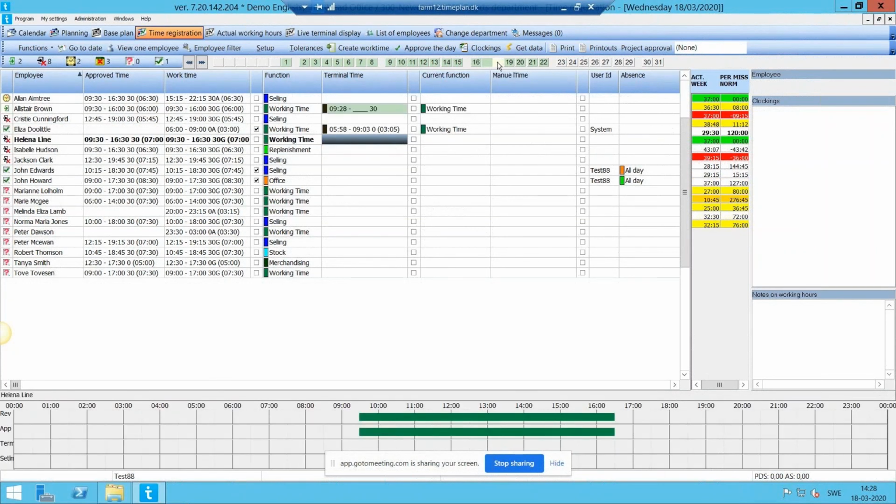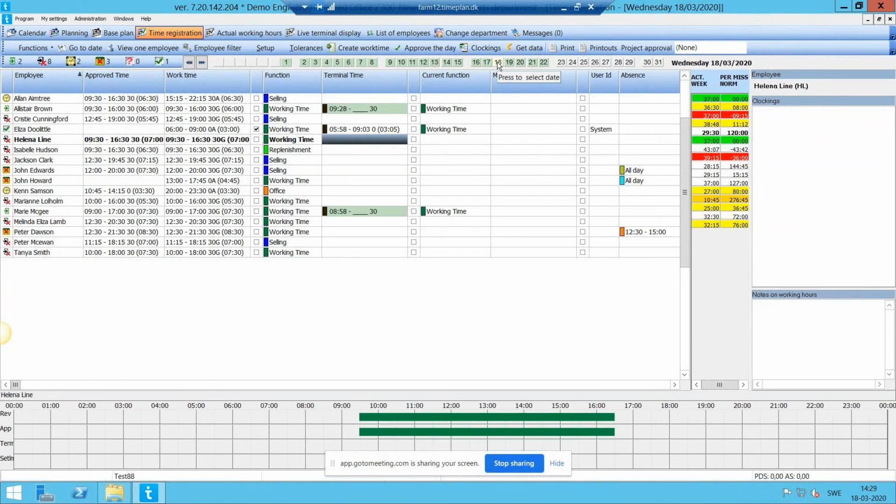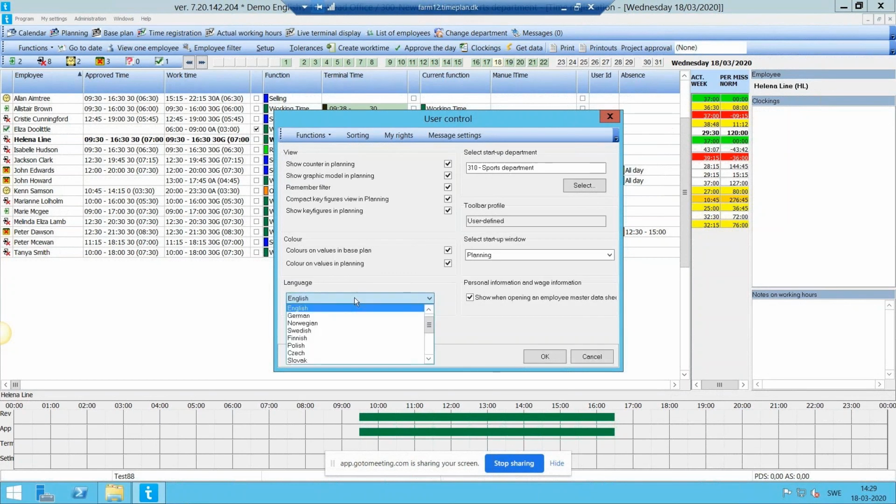And as the last thing I want to let you know is that we welcome the language of Russian into the TimePlan family. So now we have another language within TimePlan. You can see here, Russian.